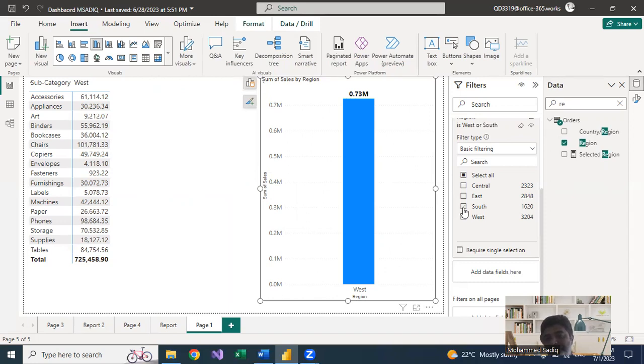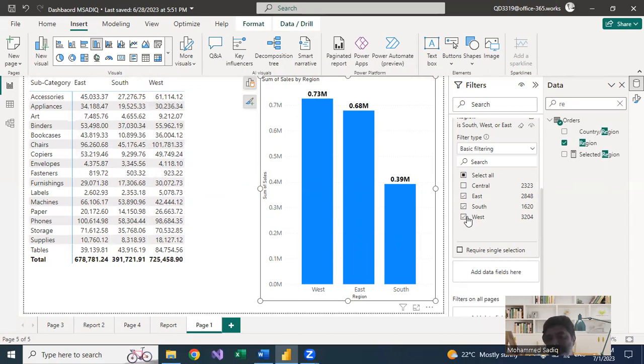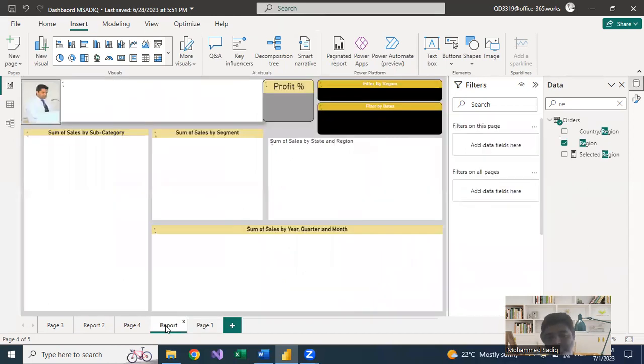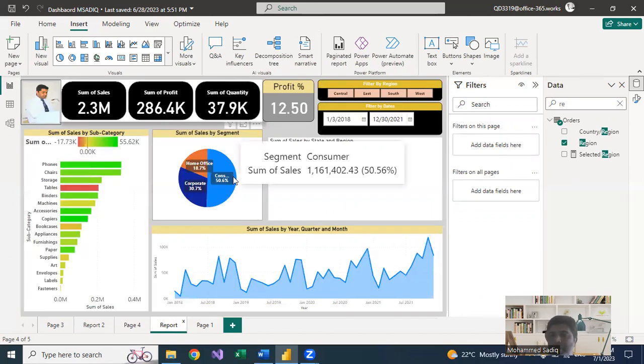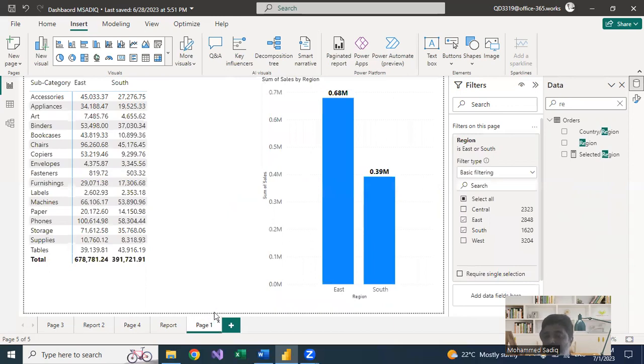I say West and South region, say even the East region. You can see both are getting updated automatically. When I just include the West, it is also changing. So that means when you apply the filter, a page might have n number of visuals, like when you see dashboards, we'll be learning dashboards in a future session. We have many visuals here, so when I apply any filter, it is going to apply on all the visuals. This is how exactly the filter on this page happens. It will apply on all the visuals of the current page.